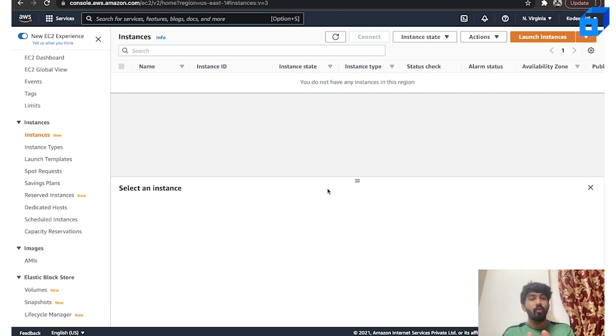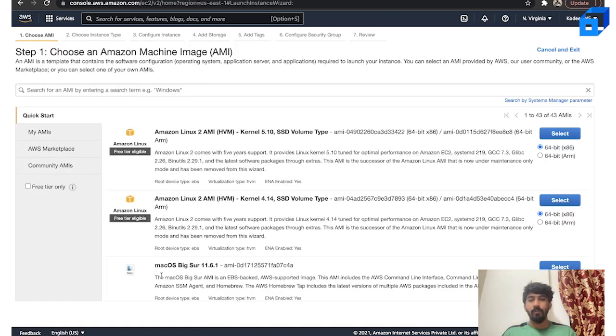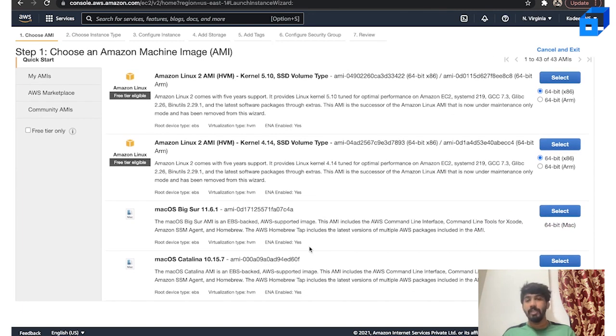So I just wanted to show you right now so that we can move on. All right. Okay. So now let's launch an instance. To start off, you can just click on launch an instance over here, or you can go to the EC2 dashboard and click on launch an instance over here. All right. So the next step is basically to choose an Amazon Machine Image.